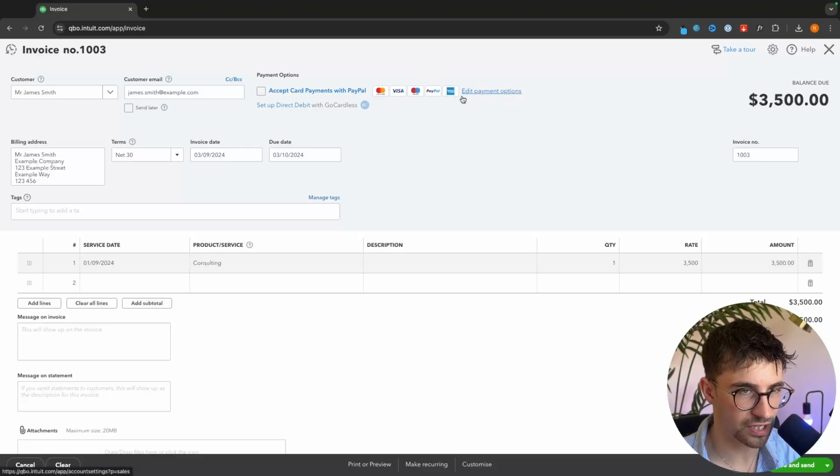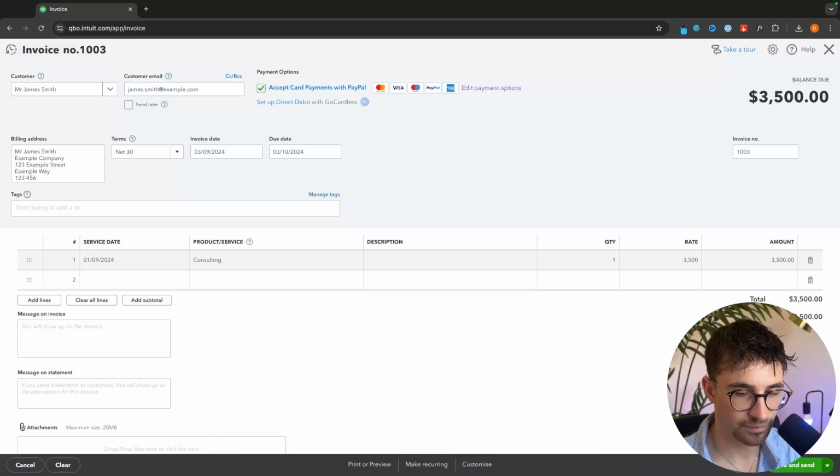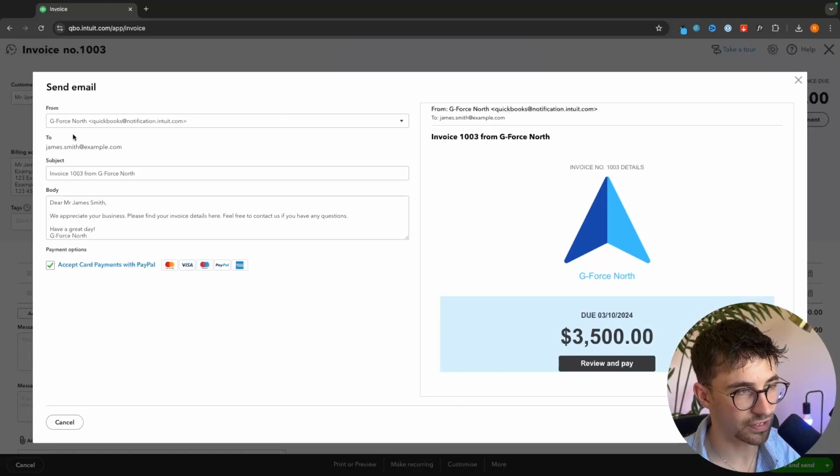There should be a button here to set PayPal up, and then we can click on accept card payments with PayPal. Once we have the invoice created, we can then go down to send and save. It's then going to show us a preview of this invoice right here. So the from email, the to email, who this invoice will be sent to, the subject. So we can edit this and just say invoice from GeForce North.